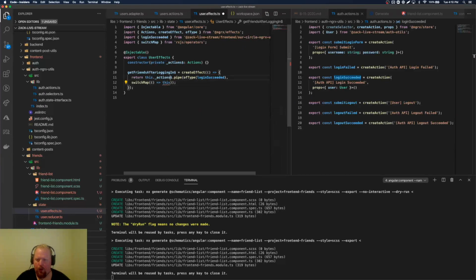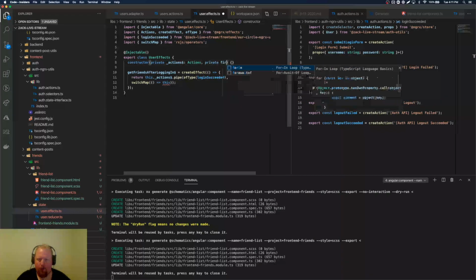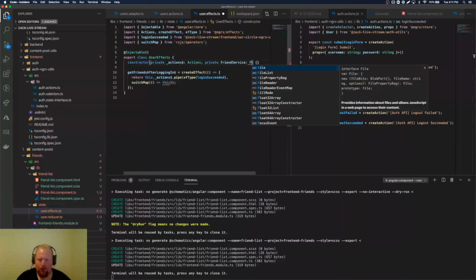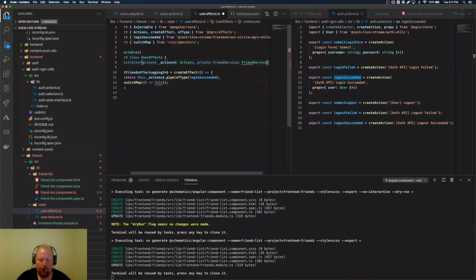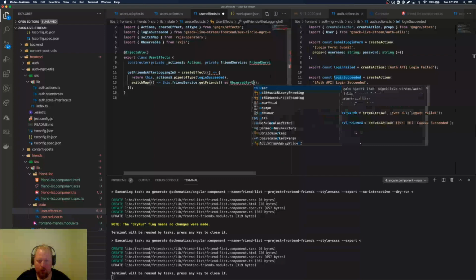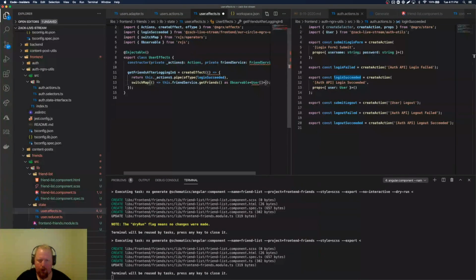We'll need to make our service here, like our friend service. So let's just call this right now friend service. Not created yet, but we'll get to that in a little bit. We'll just say this dot friend service dot get friends. Right? And for now we'll just type check this as an observable of user array.